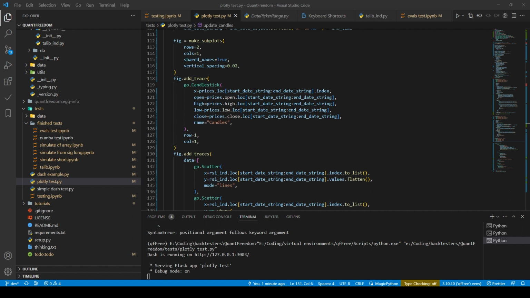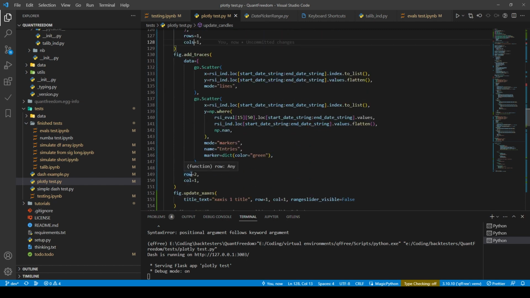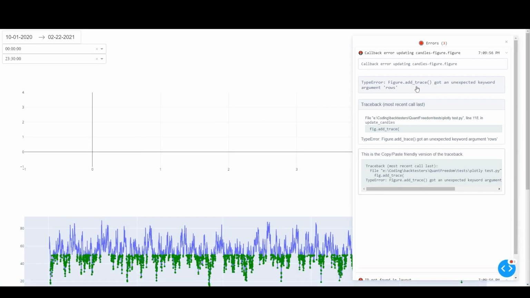Trace has got an unexpected keyword argument rows? Row? Rows. It's rows. It's in calls. Rows, calls. What? Trace got it. Oh, okay. So this is row. This is call. And then traces has rows, calls.